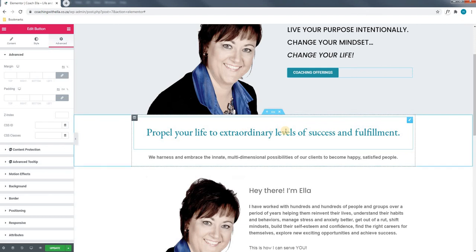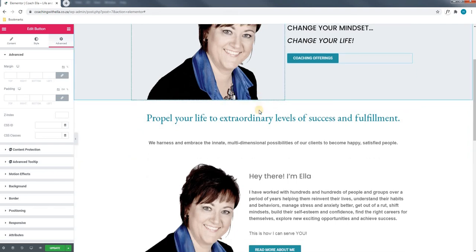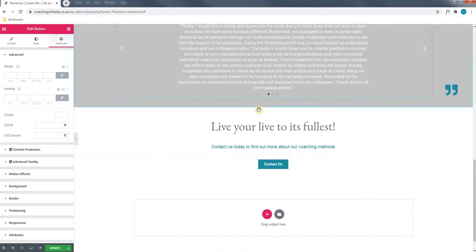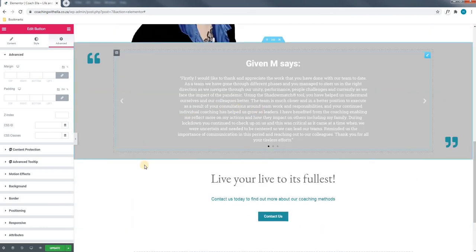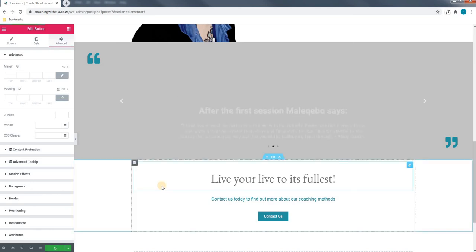You would simply use your mouse cursor to select either the widget, the column, or the entire section that you are wishing to edit. You can simply scroll through the entire website and change anything you wish. That is how you would update or edit the front page of your website.